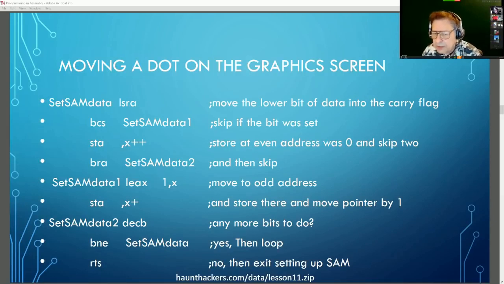If you notice, there's a branch, set SAM data 1. That's where we branched if the bit was set. That one moves X forward off the even address to the odd address. Then it stores A at the odd address and moves X by 1. Then, very simply, it decrements B, which had the number of bits we have to update at this time, and then branches back up to the top of all this gobbledygook to continue doing bits if we haven't gone through them.